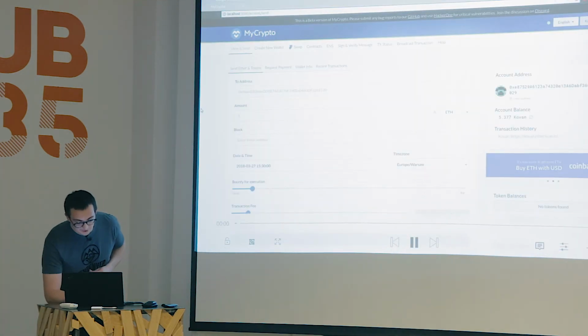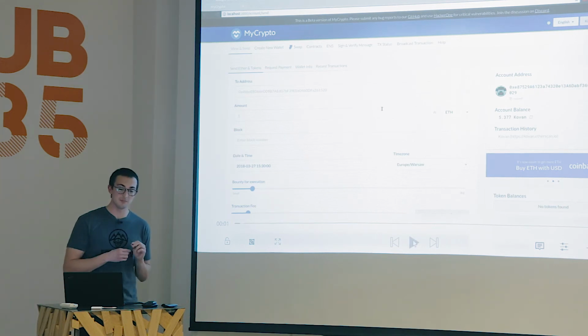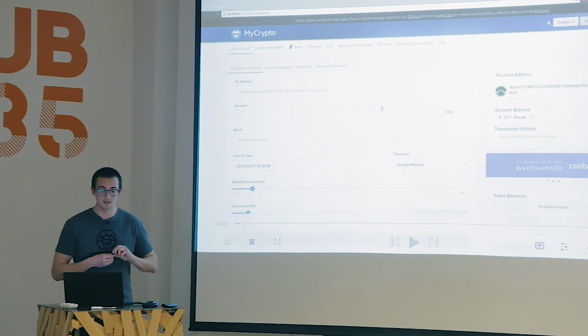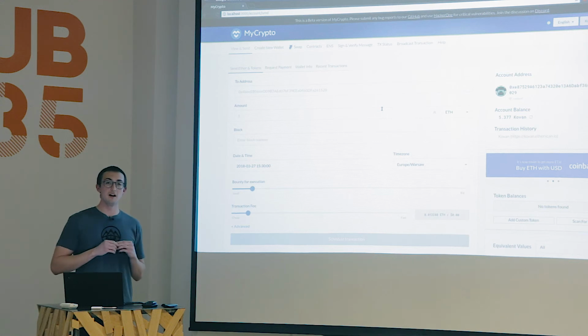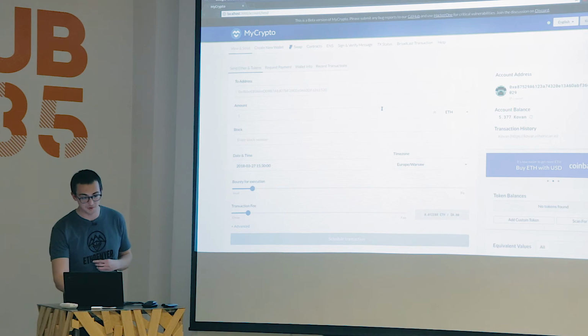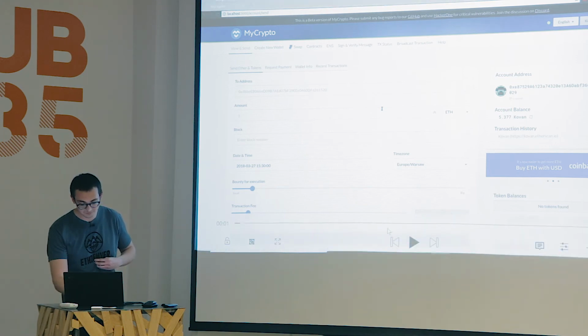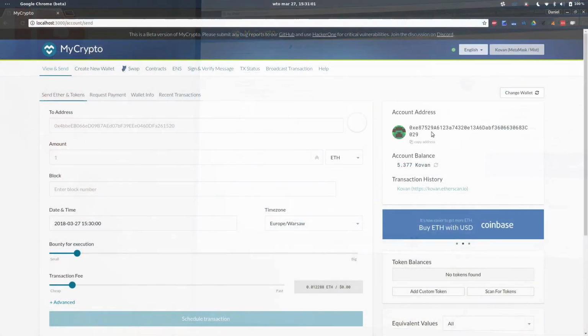So this is not live yet. This is from our development servers, but this is what we're working on, and we're talking to them, and they're really enthusiastic about merging this in. So hopefully really soon we get this merged into their repository. But this is what it will be like to use the Ethereum Alarm Clock to schedule a transaction.